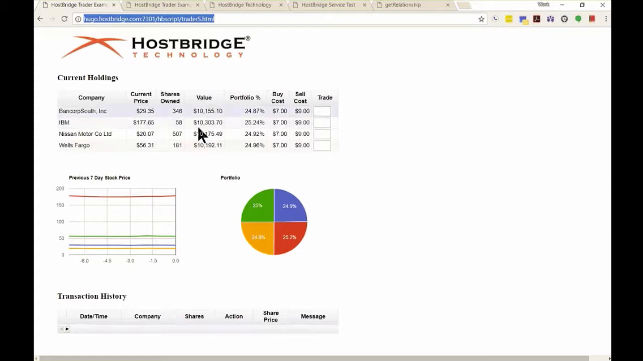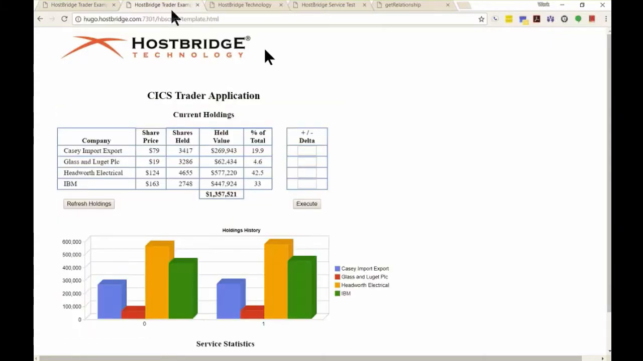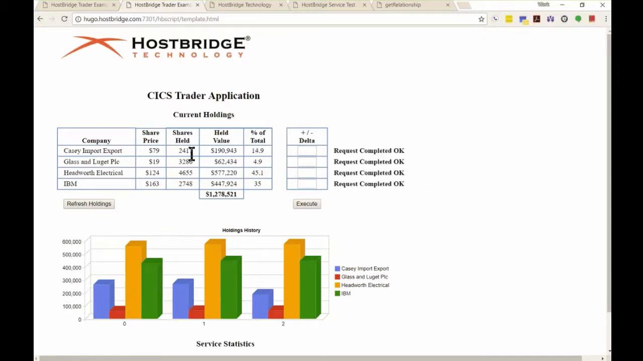Now, I'm actually running a different version of Trader with this one. Let me go over to this one because this is running the same version of Trader. So let me do refresh on this. And this should be, I hope, down to 24. Yeah, it's down to 24 there. And in this version, I can buy 100 shares on all 4 of my stocks at the same time and click Execute. Now, that just made that call up to the host.